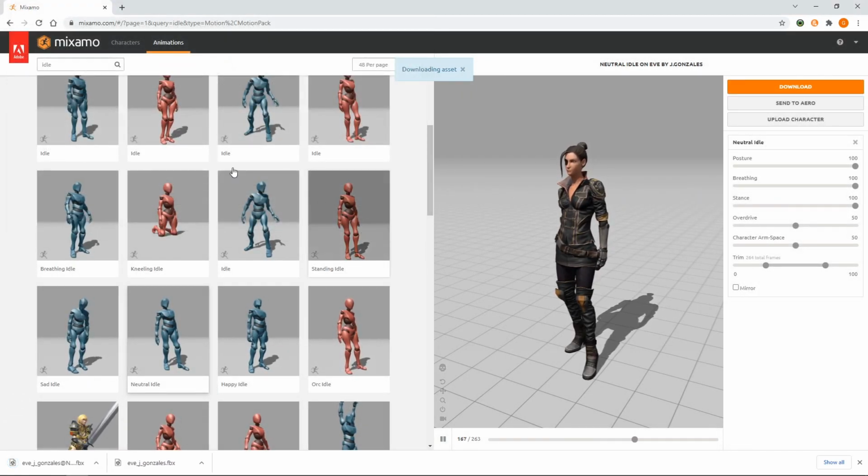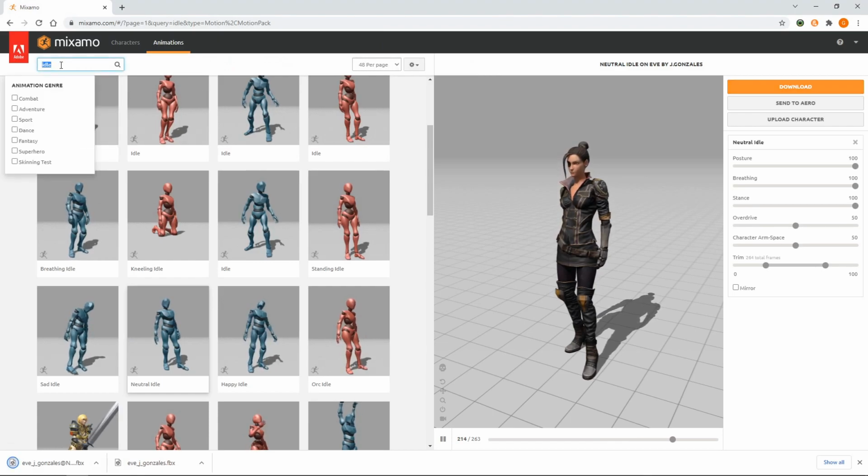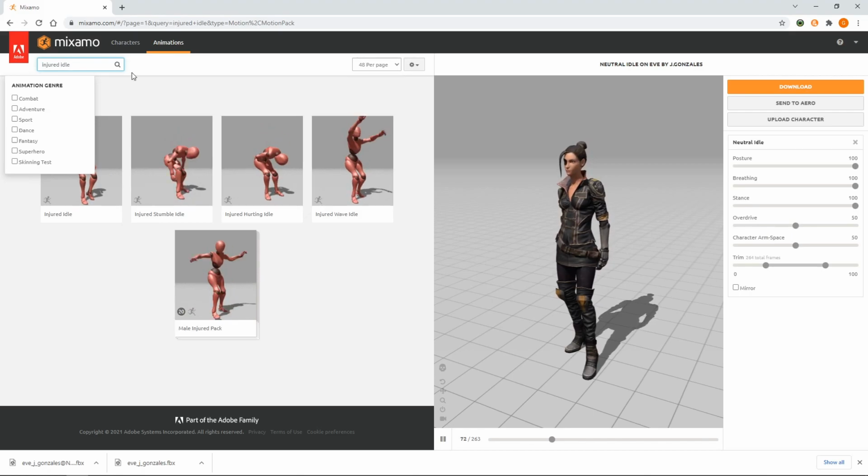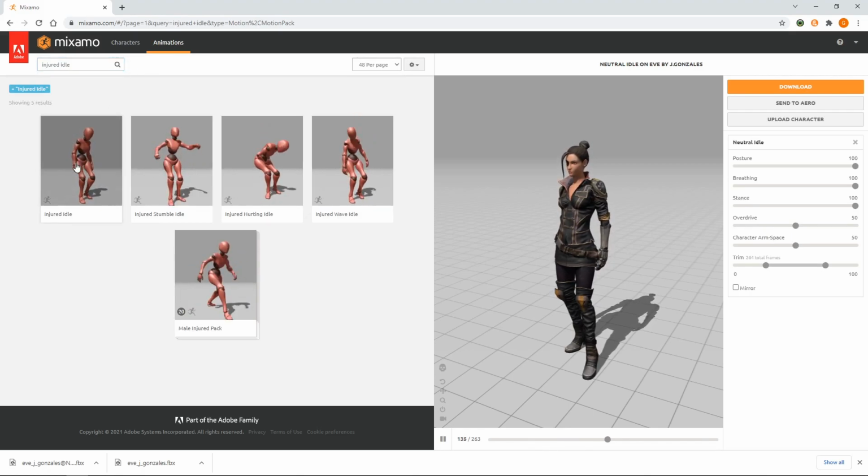Next, we want an equivalent injured version of this animation. We'll search for Injured Idle. We'll select this one and download it the same as before.